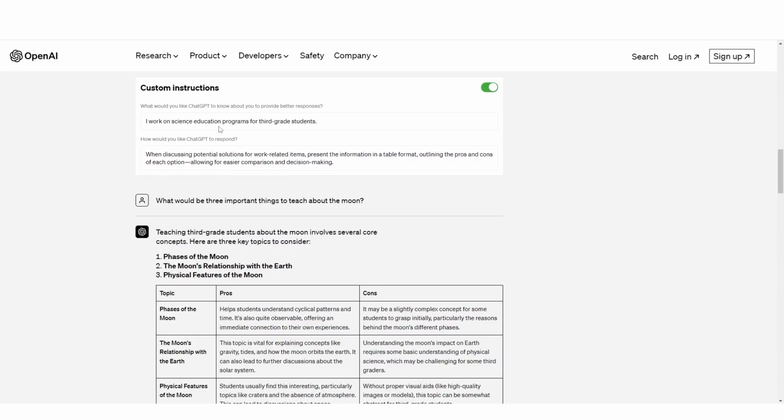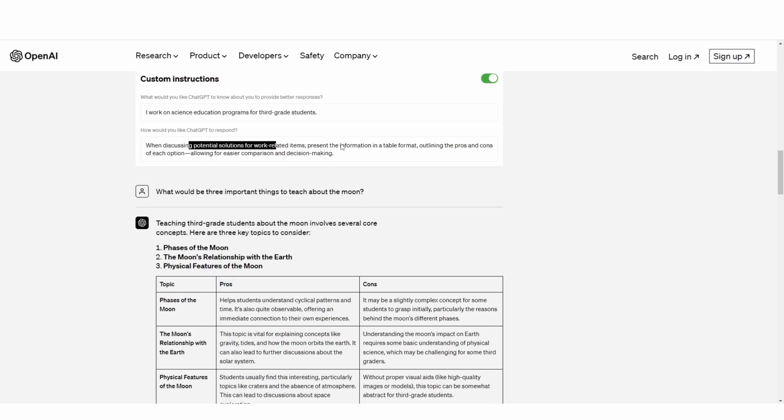So you know how sometimes you might see an instruction that says you are an expert AI researcher or you're an expert script writer? This is what system instructions is. So you can see right here, this is OpenAI's demo. So it says, I work in science and education for third grade students. When discussing potential solutions for work-related items, present the information in a table format outlining the pros and cons of each option, allowing for easier comparison and decision making.